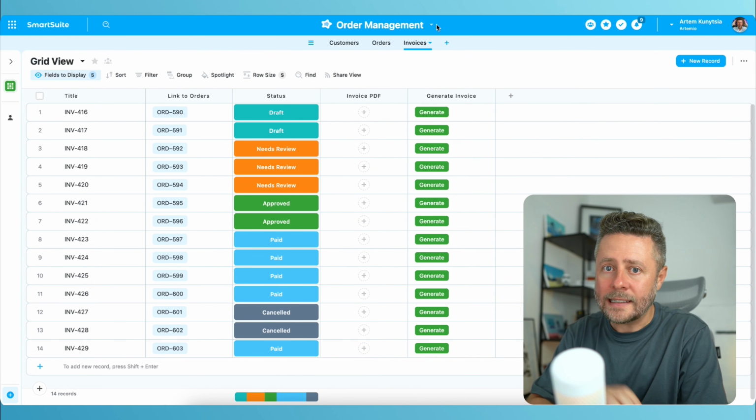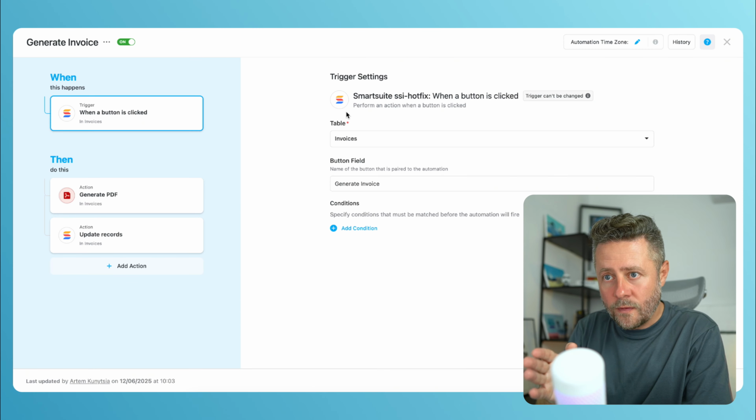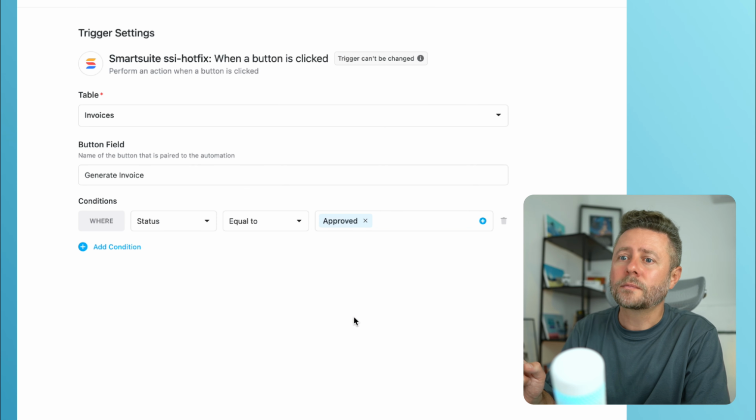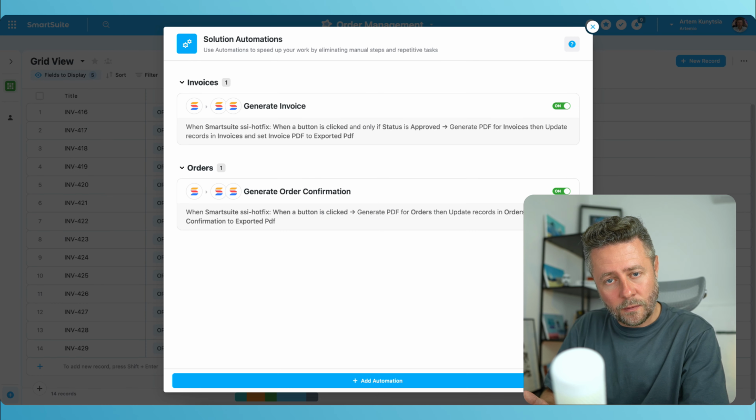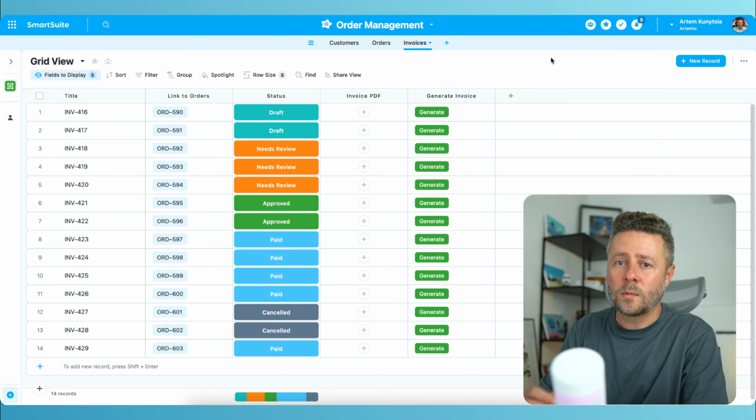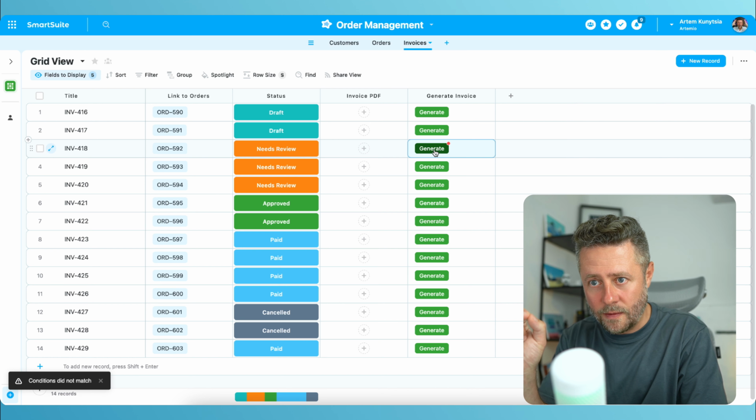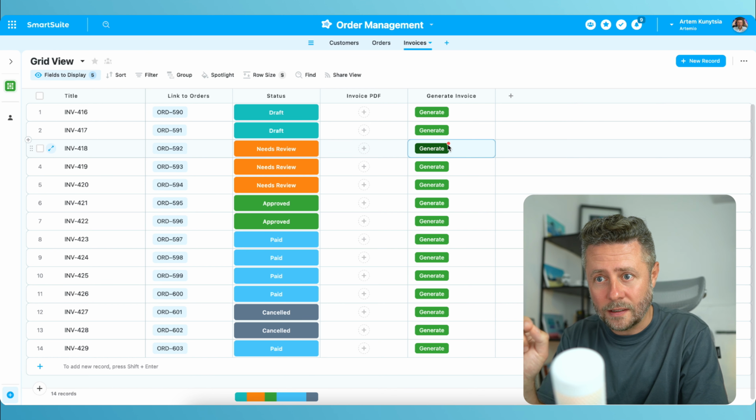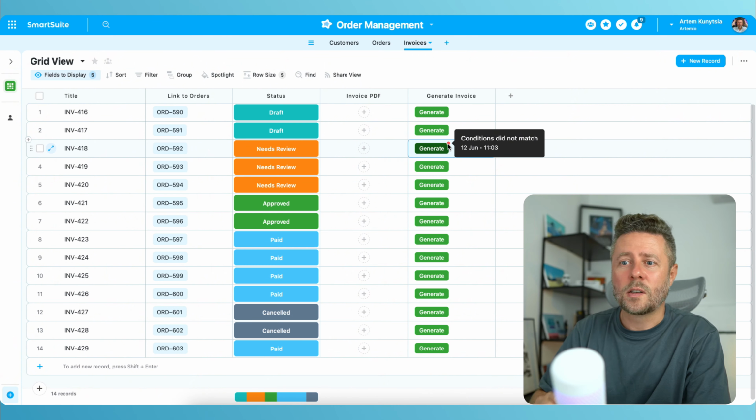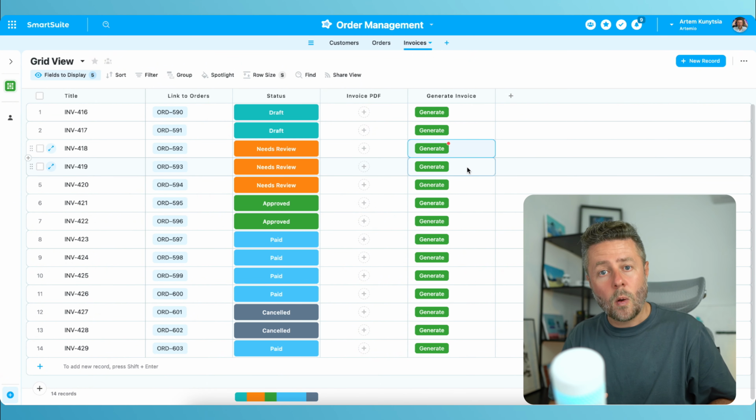You might have noticed that this new trigger also supports conditions. Why are they useful? Well, they help prevent accidental button clicks. Suppose you don't want to print an invoice unless its status is approved. I will modify the trigger and add this as a condition. Now, if someone tries to click a button for a record that is not approved, the button will make an attempt to execute an automation. But you will see this red dot appearing, and on hover it will show you the message: Conditions didn't match. So this red dot indicates that the latest run was not successful, and it tells you why.